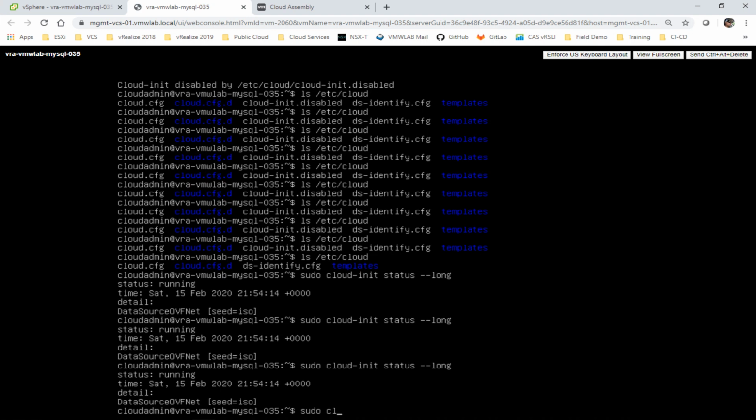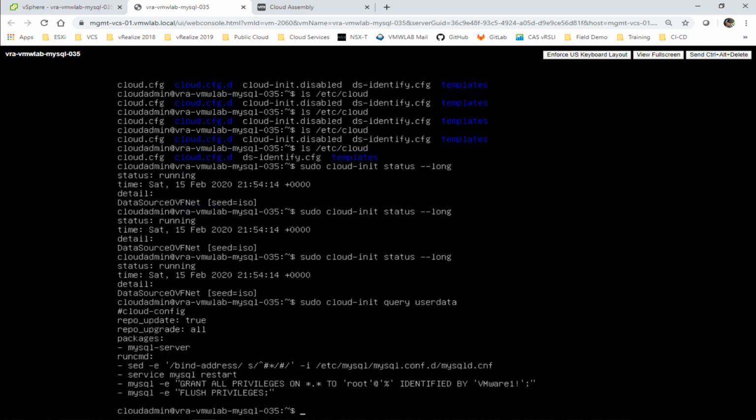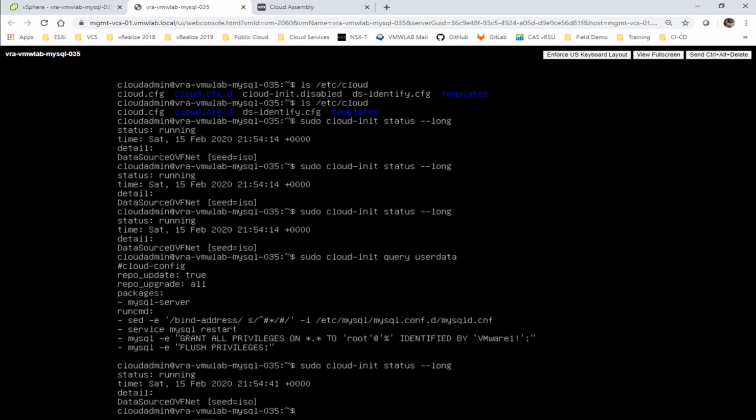So if we execute something like sudo cloud-init query userdata, as you can see, we see our cloud config code that was passed from the blueprint to the VM, which is awesome. So let's go ahead and check the status. You can see it's still running, so that's going to take a few more minutes.